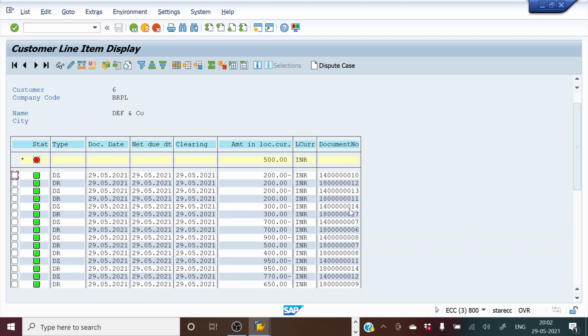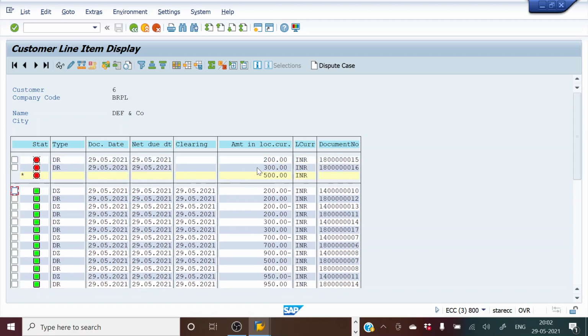So the DZ is 14 if you see, and this 300 is 17. So we have made this payment against 17. This invoice with 300 rupees with the invoice number 17 has been cleared, and the payment entry with the number 14 is in the cleared item, and this 300 is still lying in the open item.